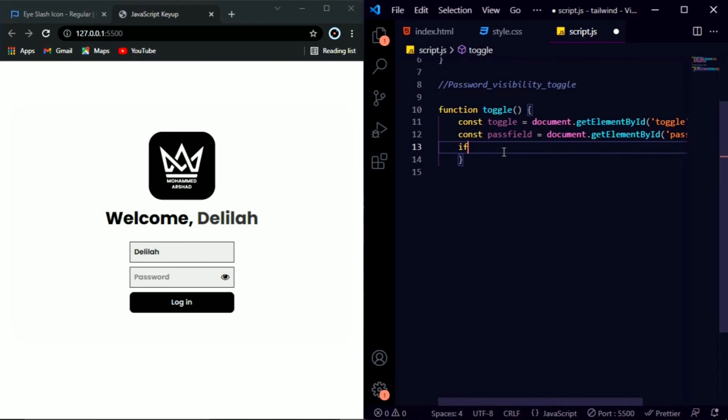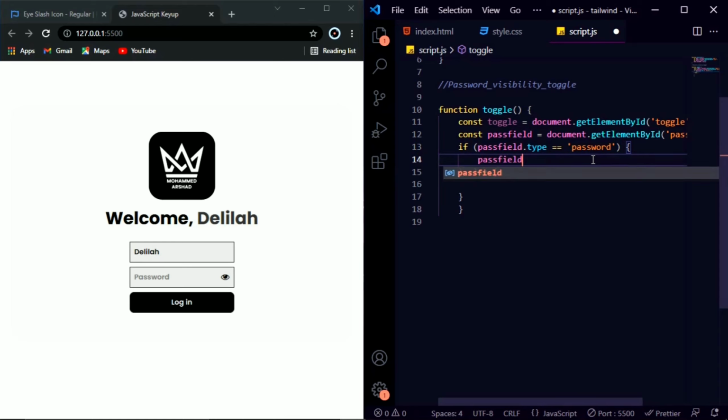Now write if, and select the third if-else statement. Call the pass field variable here. And after that, type this condition. Again call the pass field variable. And write this. Now copy this and paste it here. And change this to password.